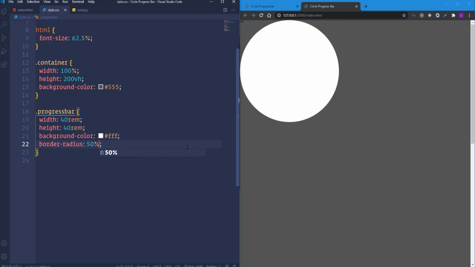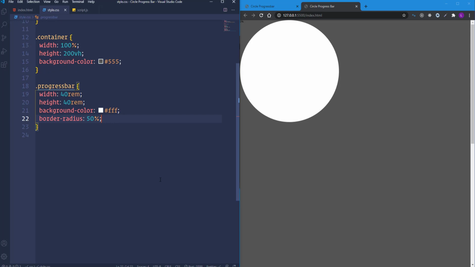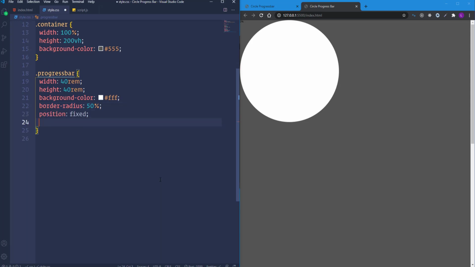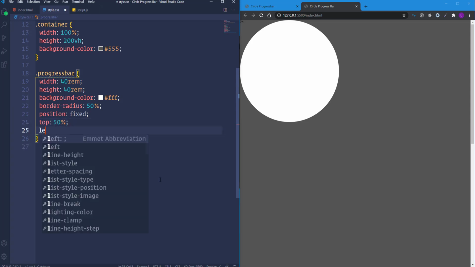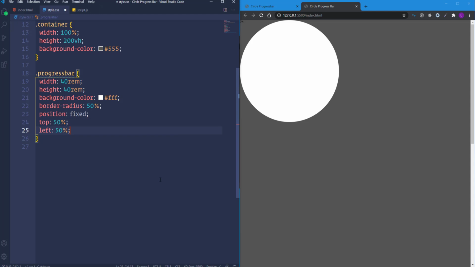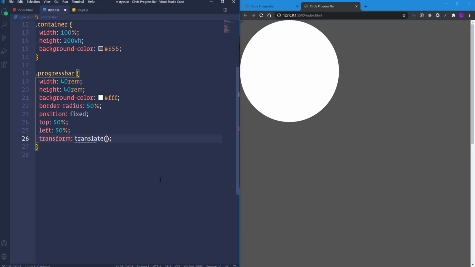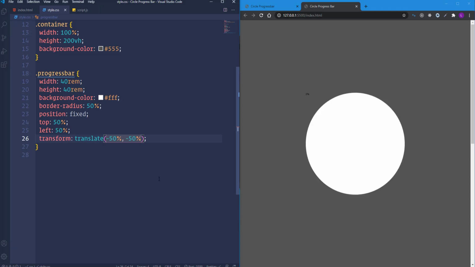So the progress bar should be placed in the center, and it has to be fixed because once we scroll down the page it shouldn't move. So let's set its position to fixed. Then we need top and left properties, both of them to be 50%. And then in order to center the element perfectly we have to use transform with the translate function. And we have to pass here -50% twice. Alright, that's it about the wrapper.